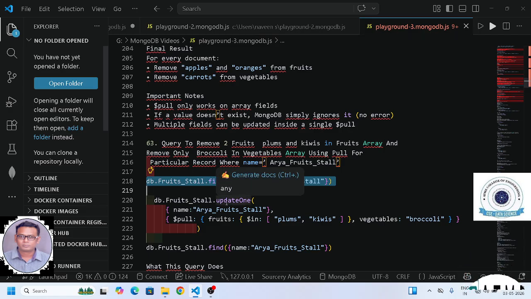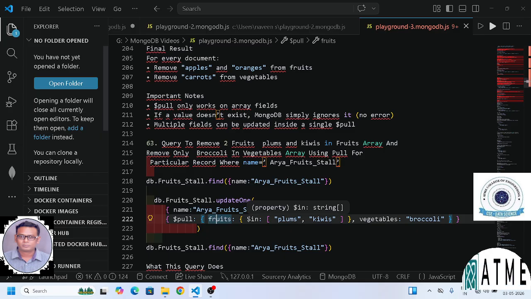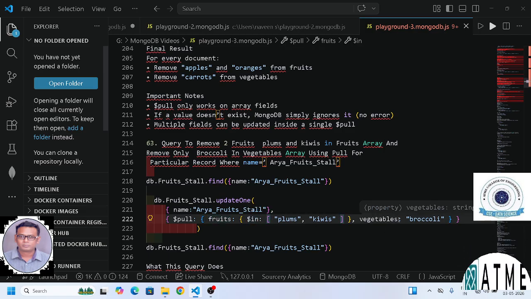Since we are applying to a single record, we have to provide the condition here. Filter condition: name is equal to Arya Fruit Stall. You are using the pull operator on the fruits array. This is the array name. Since you are going to remove more than one fruit, you have to make use of the in operator followed by the square brackets. Then the single vegetable you are going to remove is broccoli in the vegetable array.